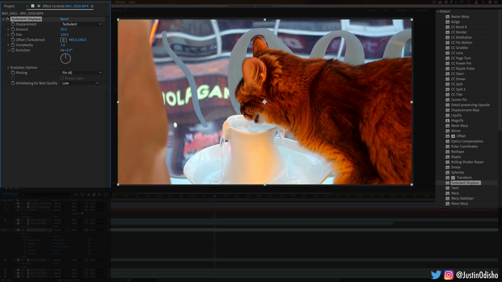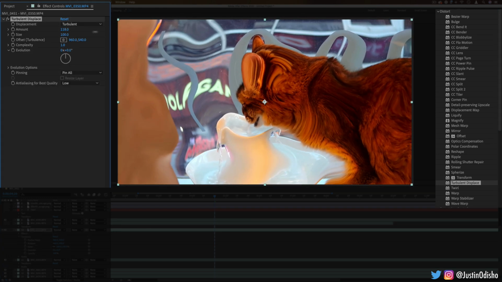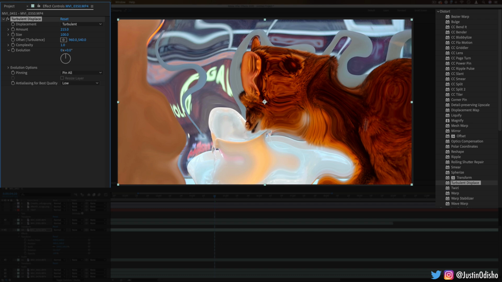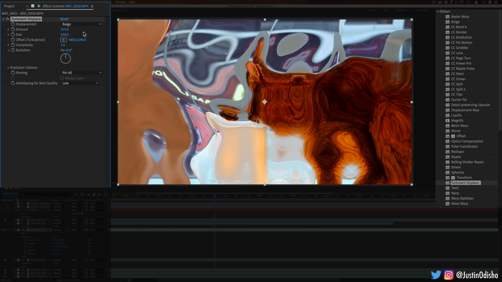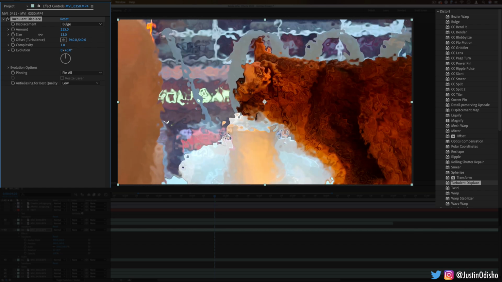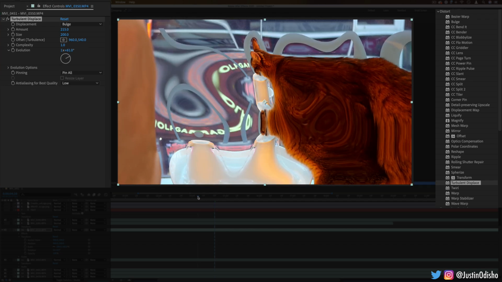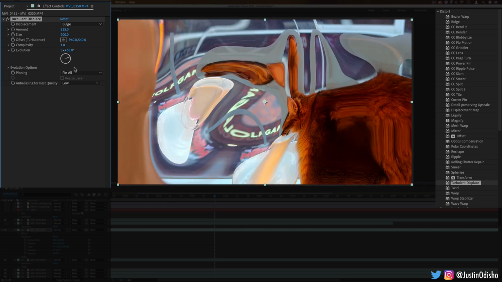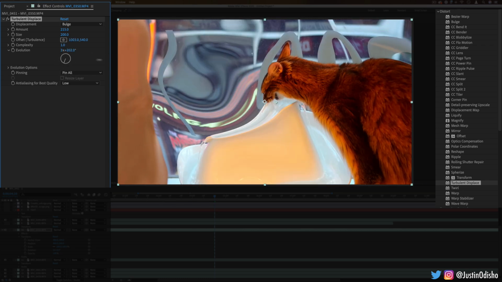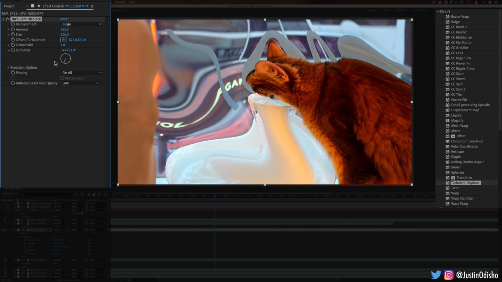After that, we have turbulent displace. This is kind of like the ripples, but it ripples in more of a turbulent, different pattern. You can actually choose turbulent, bulge, twist. There are all kinds of different ones, and you can change the size to be smaller or larger, and also the evolution of it. So this one, unlike the wave warp and the ripple, doesn't animate on its own. It just puts your image through this blender. But if you wanted to animate it, you can keyframe the evolution or the complexity or the offset of it. So you have different options there. It kind of makes it look like we're looking through a glass of water almost.